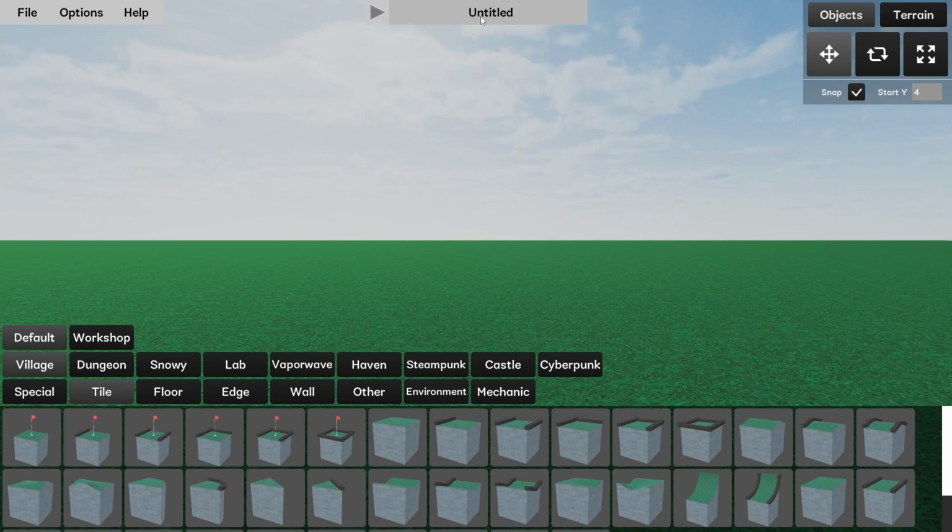The other options we have here, as you can see, are Play and Untitled. Play will allow you to play back any of the map that you've currently created, and the Untitled part, once we save the map and give it a name, will display that the next time you launch it.